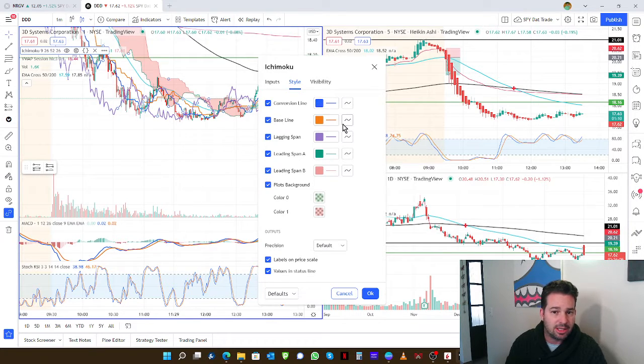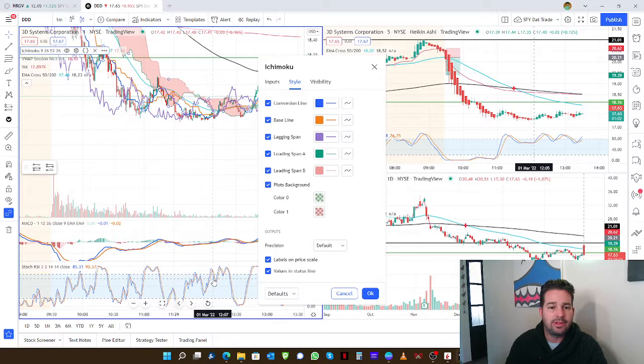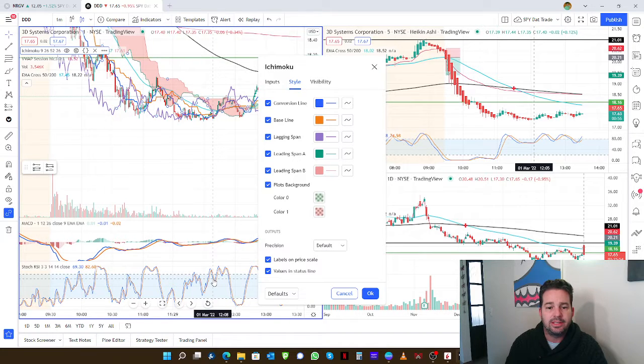I changed the colors to blue and orange because I matched it with my MACD and all that, and my Stochastic RSI. So anything blue below orange is short. Anything blue above orange is long. It just makes it very easy to follow when I'm watching it.